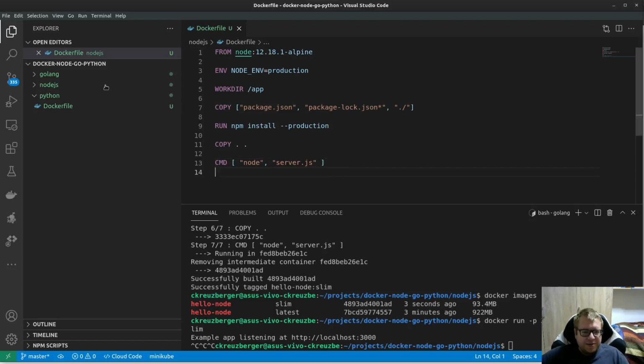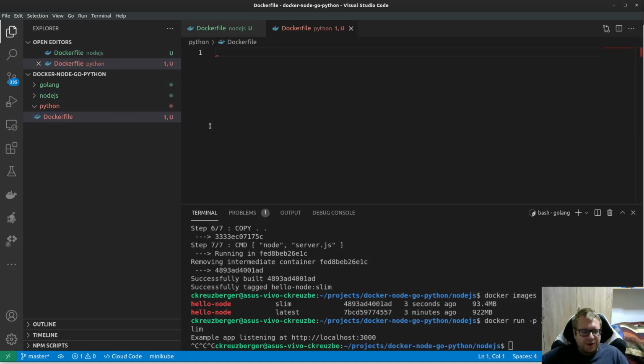Welcome back. So, Go and Node.js, we already have Dockerfiles and the running Hello server. The last thing to do now is Python. So, we need a Dockerfile and we need some Python code.